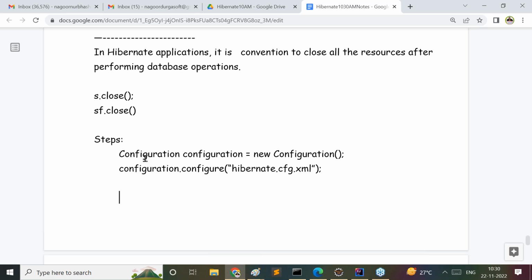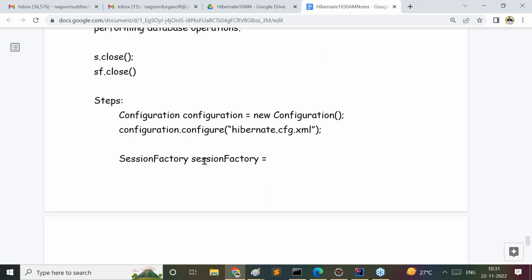Now tell me, after completion of this, what do we have to create next? After getting all the configuration details into the configuration object, then what do we have to do? Right, now we have to create the session factory object. SessionFactory is equal to, then what is the method we have to use to create the session factory object, guys? Now tell me.